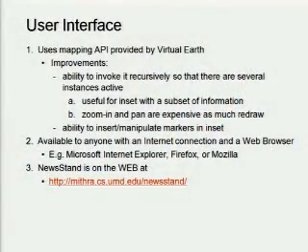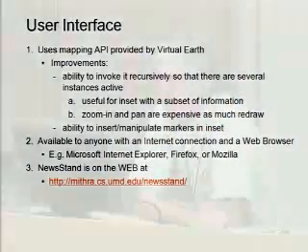Now the user interface: we use a mapping API provided by Virtual Earth. Some improvements that I mentioned already today: I'd like to have the ability to recursively invoke Virtual Earth. Why? Because there are certain tasks you want to do again and again, and you don't want to open a new window. We want an inset window, and where your mouse is, it tells you where the action is. A very powerful user device used in maps. The whole notion of insets in cartography is really that.